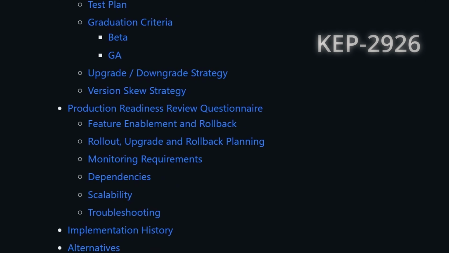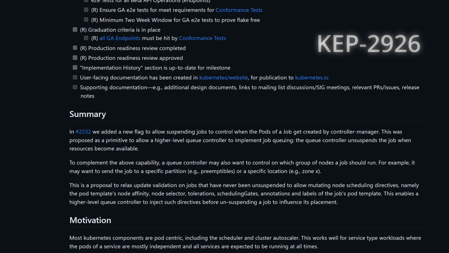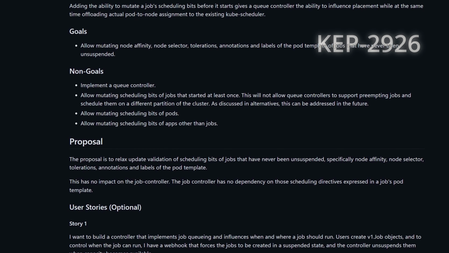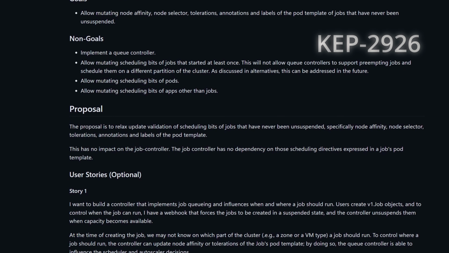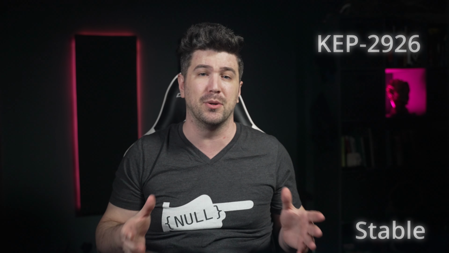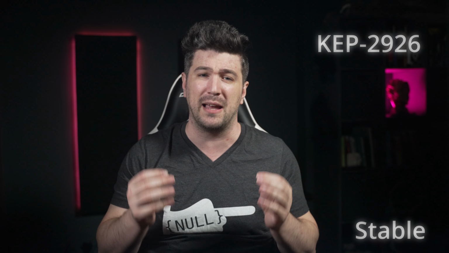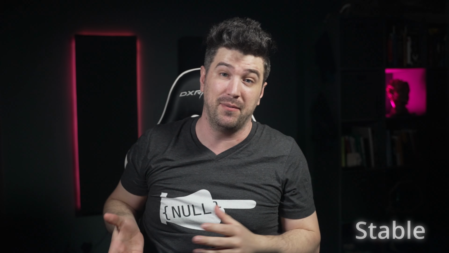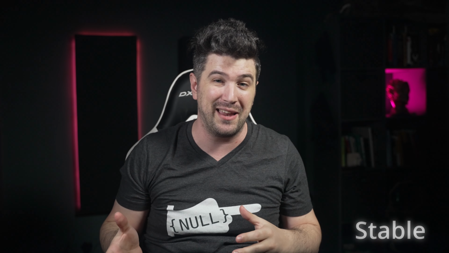2926. Relax the update validation on jobs that have not been unsuspended, to let you mutate node scheduling directives, namely the pod's node affinity, selector, tolerations, scheduling gates, and labels of the pod's templates, letting you use a higher level queue controller to inject these types of things to your heart's content. That's pretty neat. I also think that's going to be pretty useful for a couple of edge cases where you're really wanting to do that. It's not for everyone, but pretty awesome.